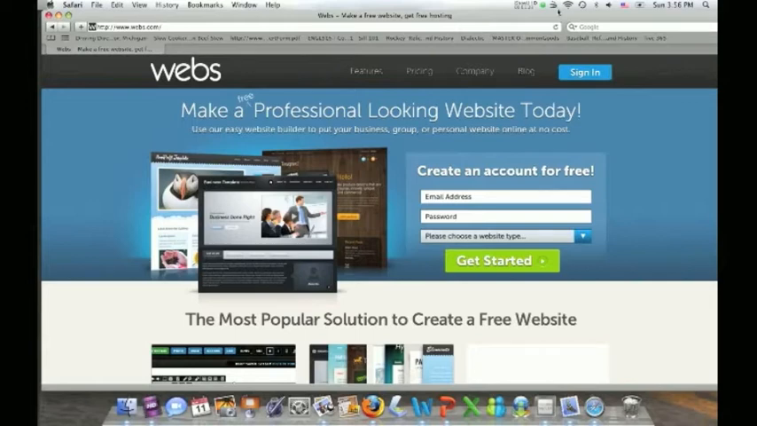So where we're going to go today is a website called webs.com, and I have a link on our Blackboard assignment page as well. Webs is a site that I've used in the past. It's fairly easy to use. It takes a little getting used to, but we're going to spend a couple weeks with it to get comfortable so that we can start building our portfolios.